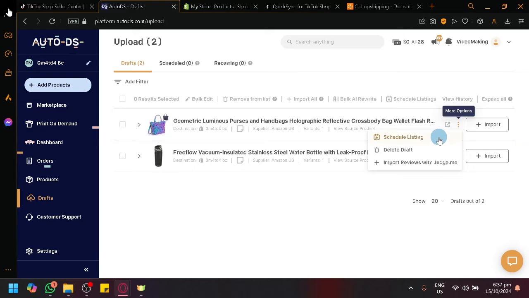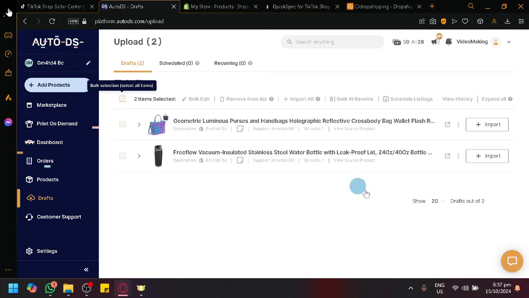You could also have a scheduled listing. So if you only want this product to appear on a specific date, let's say Christmas, you could set that up as well. So there's an automation and scheduling system in this as well. And you could also import the majority of it in one go.